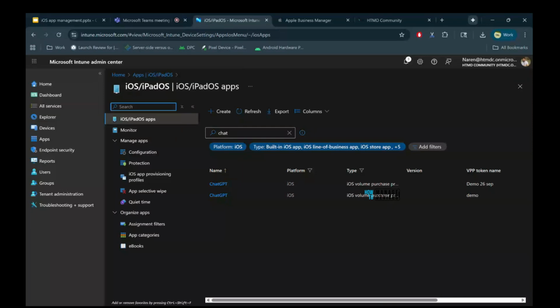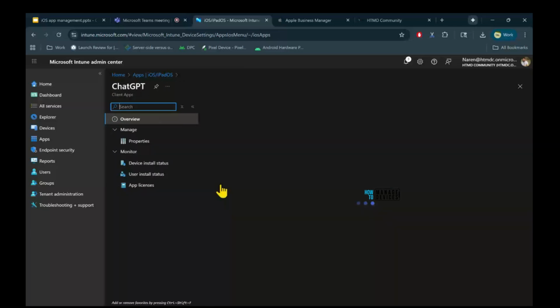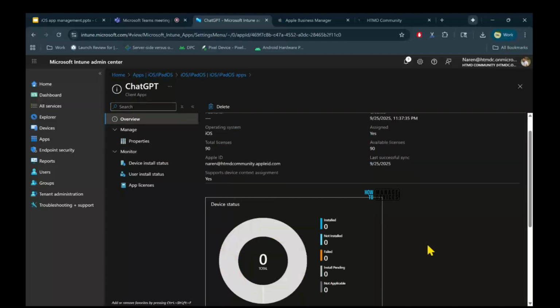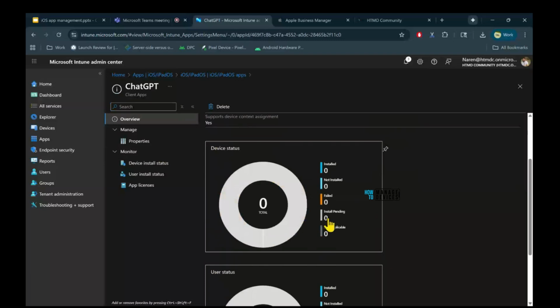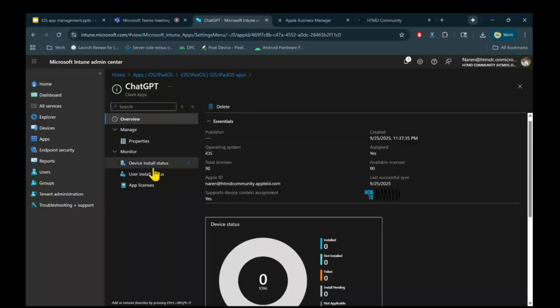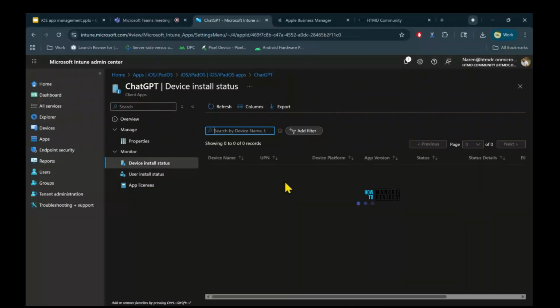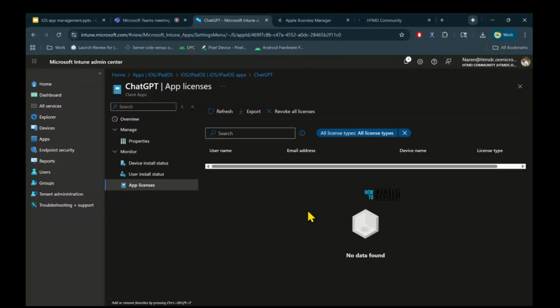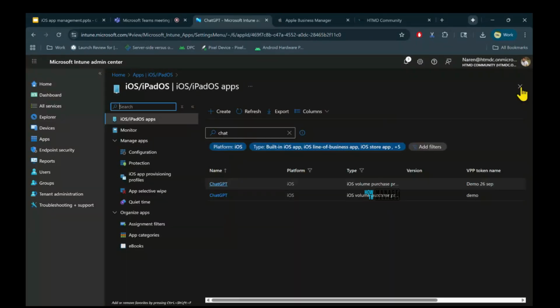Sorry, I missed how to do the monitoring. When I click on the application, currently I do not have any device enrolled and installed. If you go to the overview, it will give you the number of devices installed, not installed, failed, or pending, based on users and device status. So this is how you can monitor the application, and you can pull reports from device install status. You can export it, or you can use it. You can monitor the app licenses as well. So this is about application management in Intune.